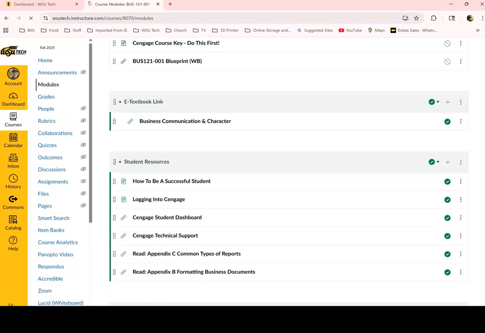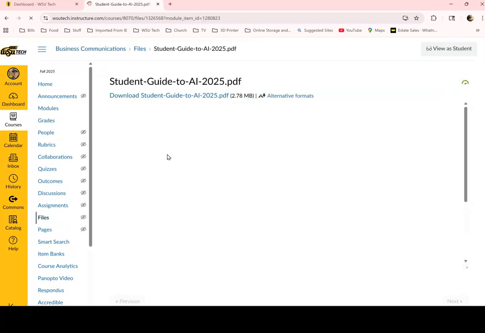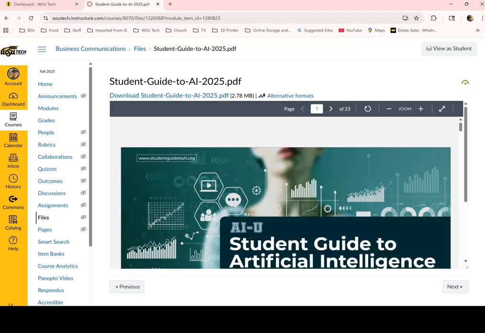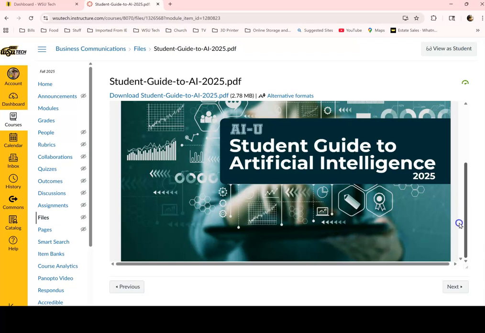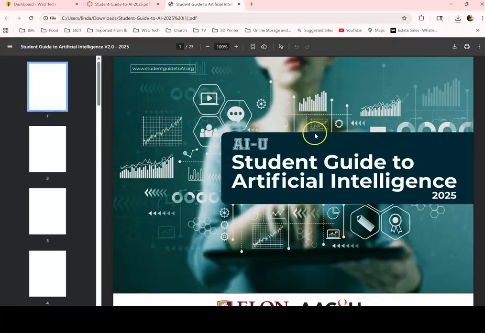And then down here in module 1, now you've got the Student Guide to AI. This is a document that I found online, and it has a lot of great information. You can actually download the PDF, or you can look at it here in this preview guide. I would recommend downloading it. I think it's just easier to see. You're just going to click on that button right there, and then you're going to see it come right up here. I'm using Google Chrome, and right here's the Student Guide to AI 2025.